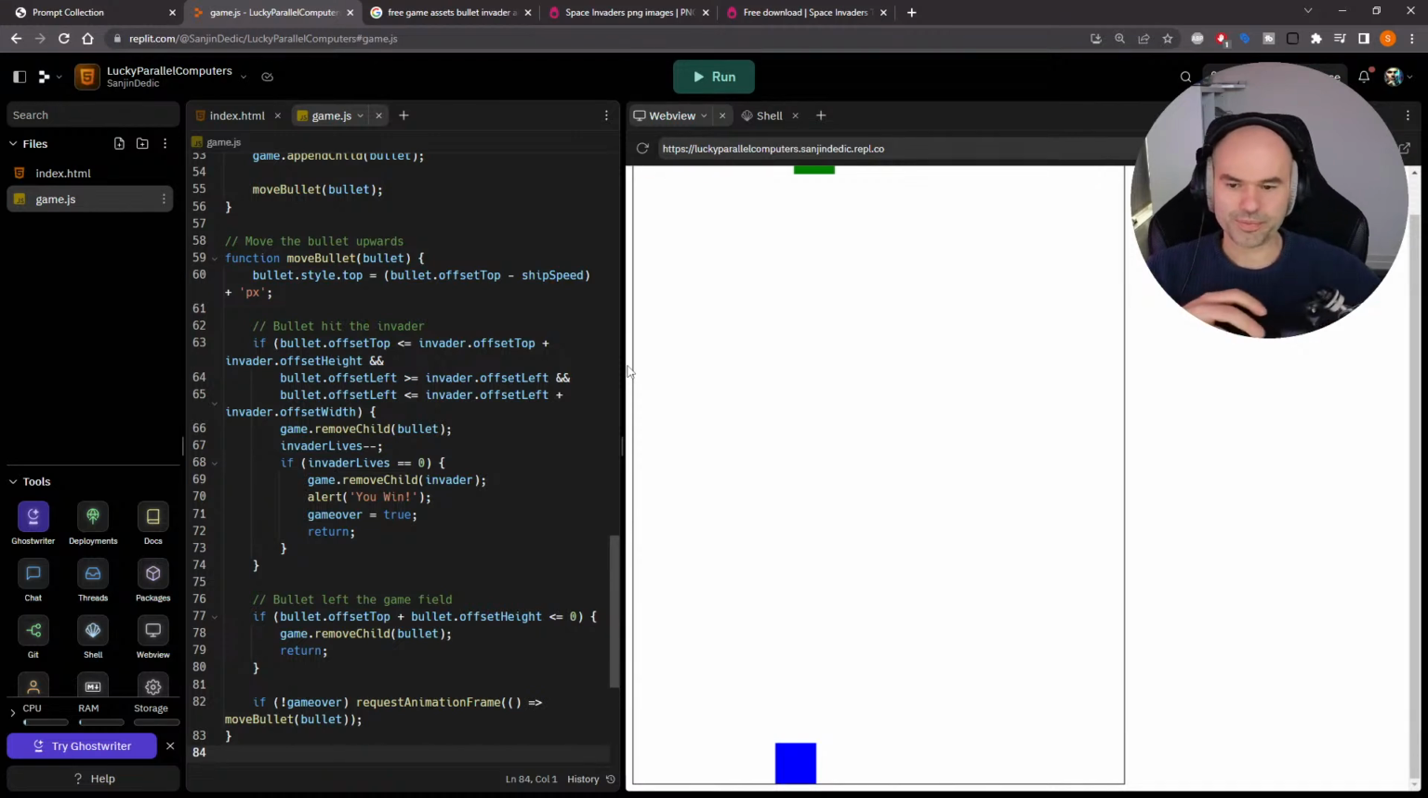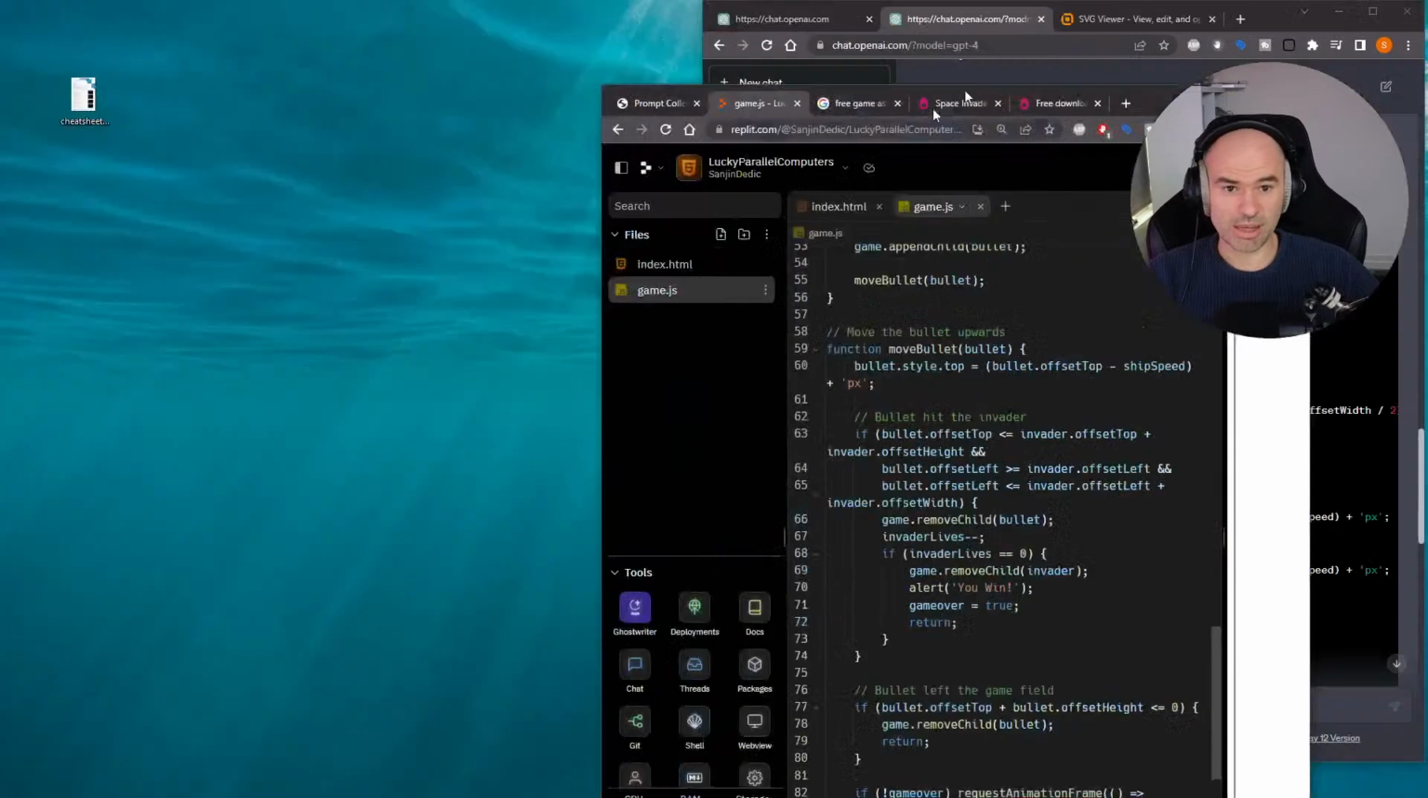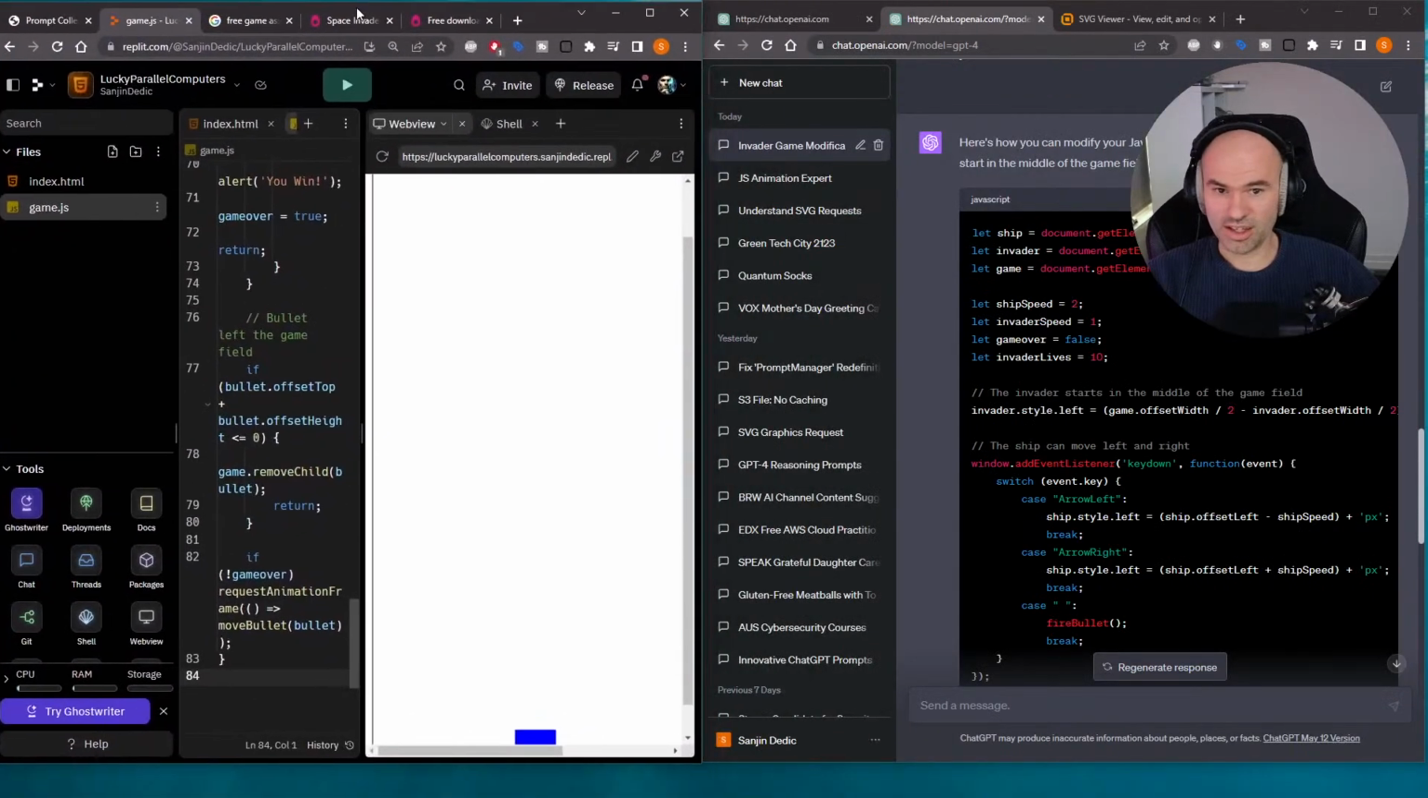Okay. Yeah, I'm going to abandon this project. Crash and burn. Space Invaders with automated JavaScript generation didn't work. Let's try the same prompt in a slightly different context.